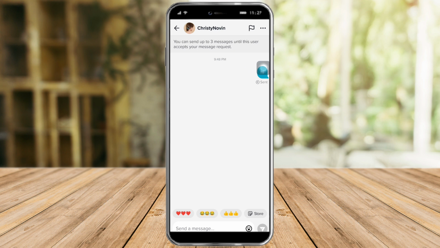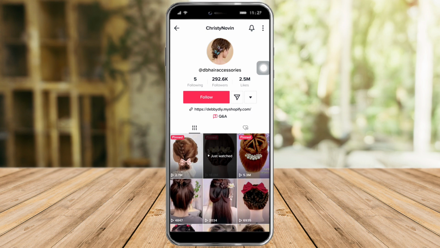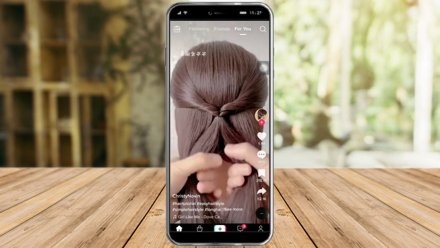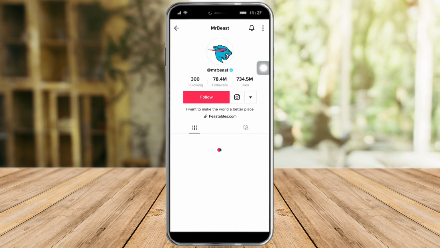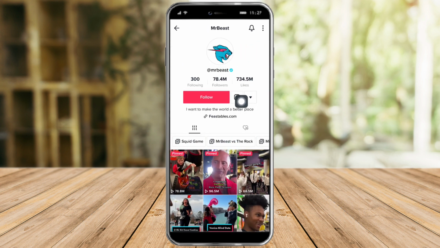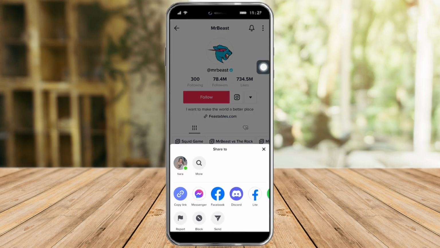So there's actually some other options on some creators. For example, some big creators on TikTok, like this one, there's actually no button on which we can send a message to them. But we can actually send a message to them using this trick. To do that, you just need to click these 3 dots up here. You can see this send message.